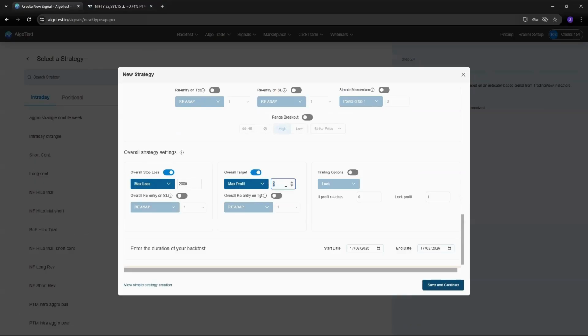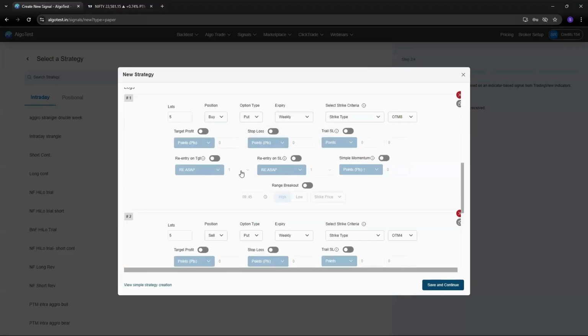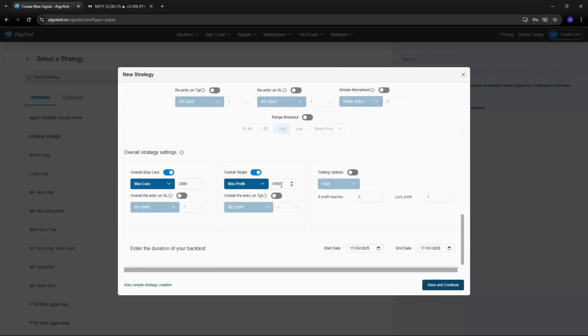Overall target I am just using around 6500. It's because I'm using 5 lots, right? Sometimes it's very easy for 5 lots to hit 6500. You can use a smaller target of 2500, 2000, or even 1500, or smaller targets also. 1:2, 4000 rupees. That's everyone's choice. I'm using 6500, or 5000 also you can set.